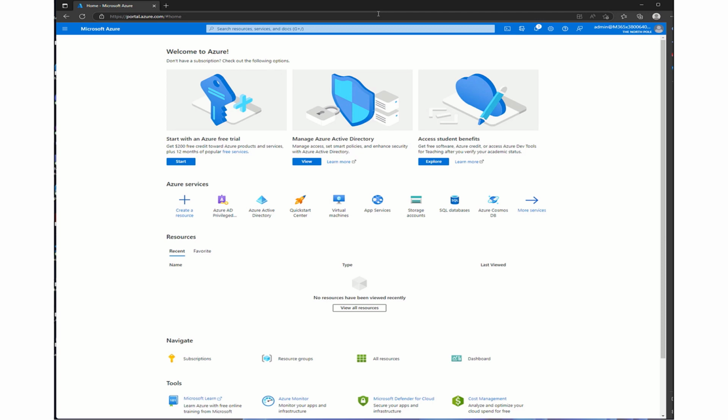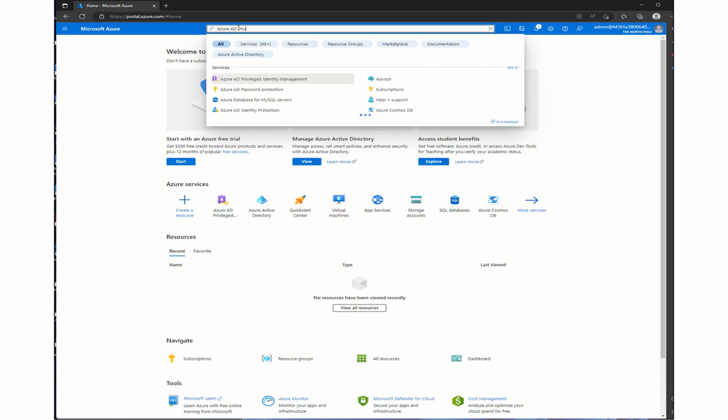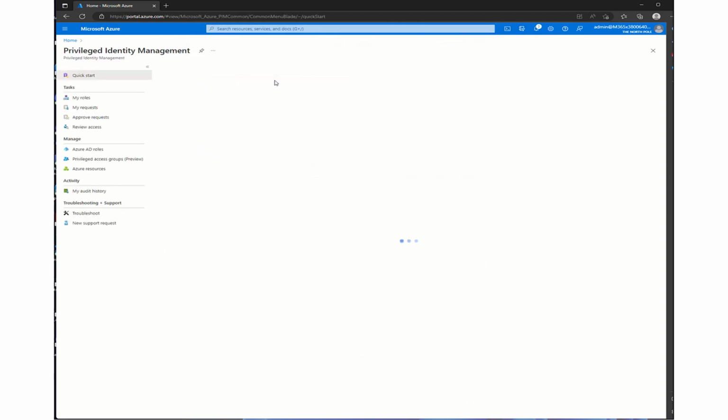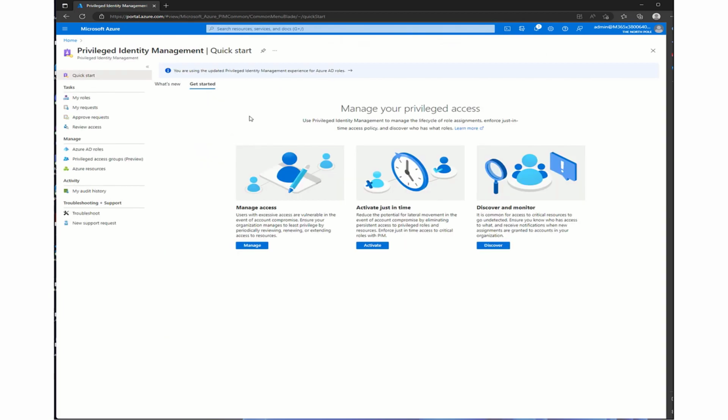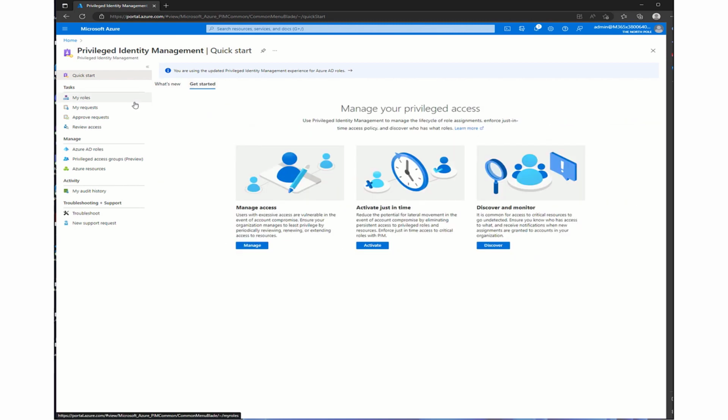So we're now going to dive into the demo of Azure AD Privileged Identity Management. You access the Azure AD Privileged Identity Management console via the Azure AD portal. By going into Azure AD, you can search for Azure AD Privileged Identity Management. This brings you to the Quick Start menu. You've also got the option to have a look at what's new, but the Quick Start menu gives you, on the left-hand side, tasks, which are your user account tasks, manage, which is your Active Directory roles, activity, and troubleshooting and support.